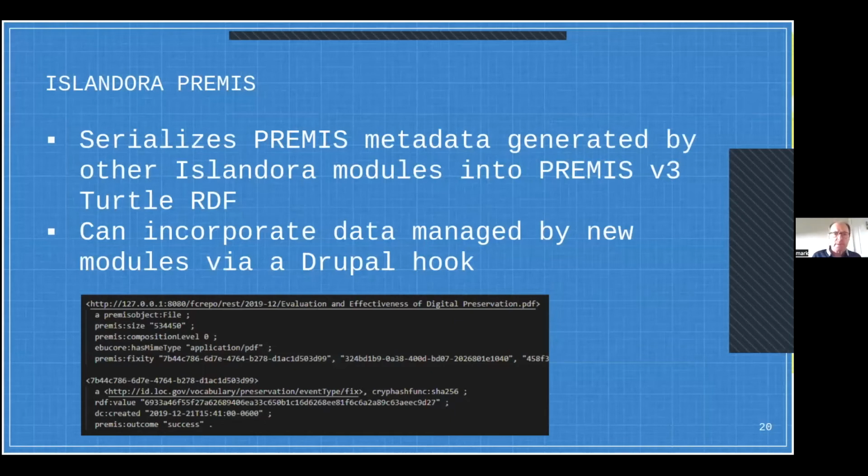Just to move on to Islandora PREMIS. I'm not going to talk about this too much because it's quite arcane, even more arcane than bags. But just to summarize again, as I said earlier, PREMIS is a way of expressing preservation metadata that's fairly standardized. It's a Library of Congress standard used in many systems, including Archivematica, and any system that claims to be serious with digital preservation will either generate or consume PREMIS, or both. And this module will take metadata produced by other Islandora modules, like the Islandora core module, or like Islandora Riprap and Islandora FITS, and serialize it into the standard representation of PREMIS version 3, which is Turtle RDF.